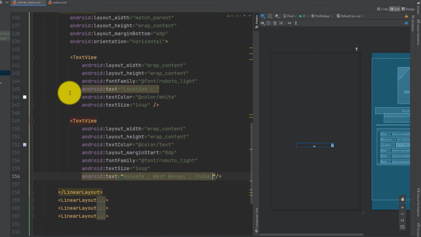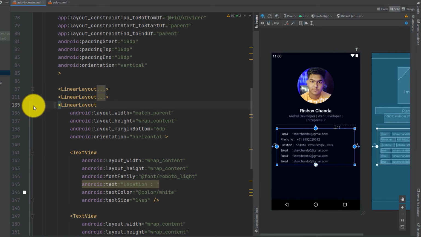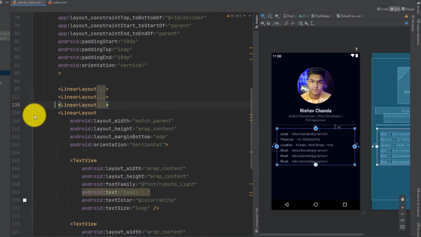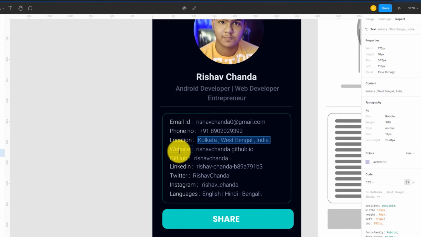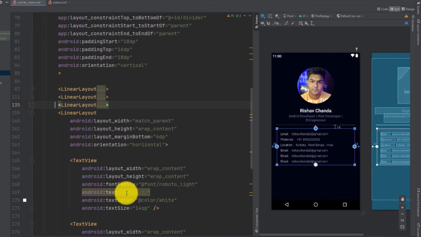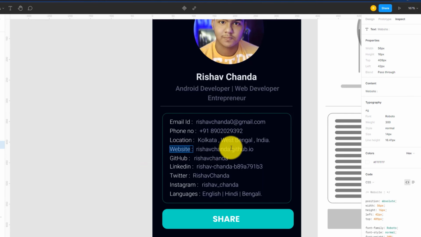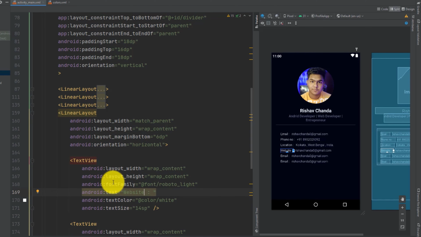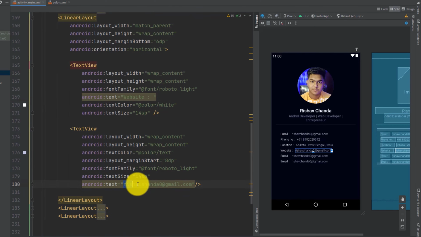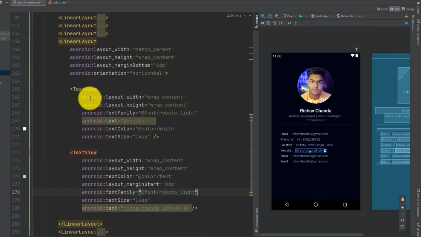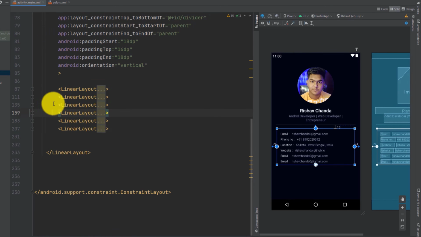Let me do it one by one. So this one is also done. Now it is time for the third one. The third one is the website URL. And this one is the link. Okay, so the link I will simply write in the second one. Okay, so done. This one is also done.